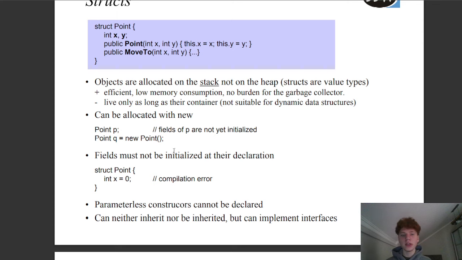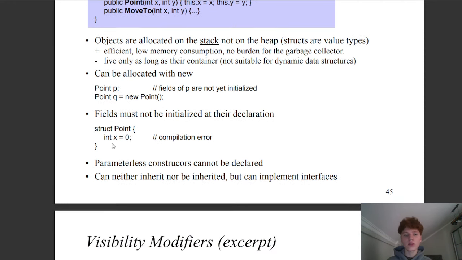Fields of p are not yet initialized. Fields must not be initialized at their declaration. Compilation error. Parameterless constructors cannot be declared. Structs can neither inherit nor be inherited, but can implement interfaces.